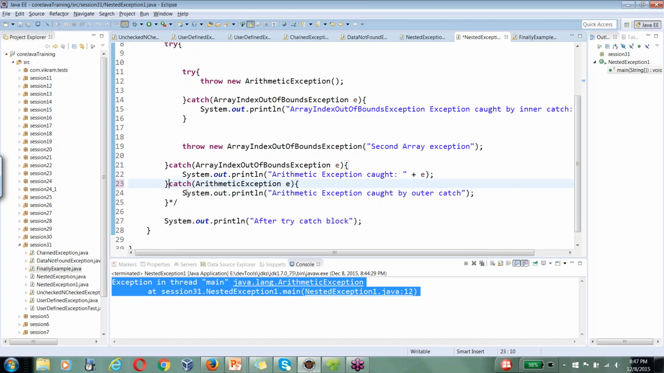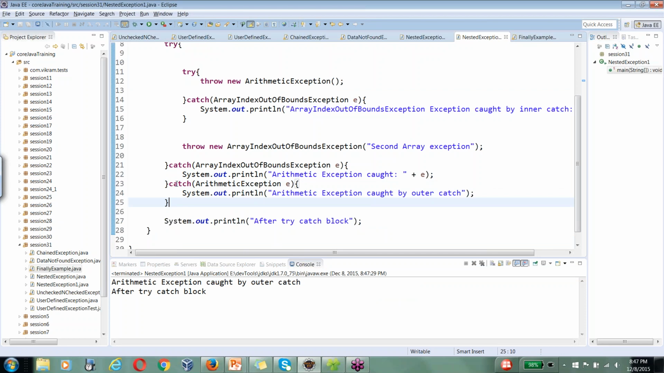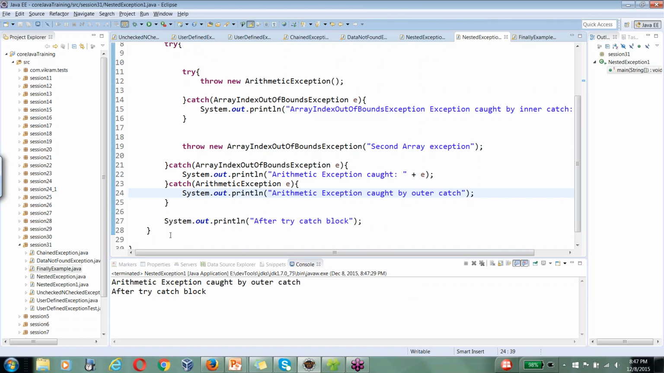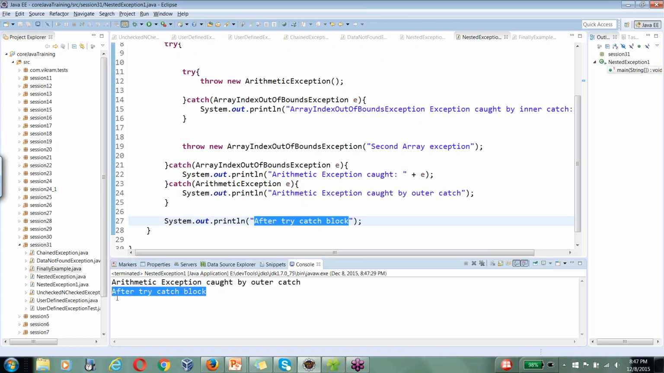Otherwise, if we have this statement, what exactly happens in that case? This particular catch block catches the arithmetic exception, this statement gets executed, and the program continues normally. That is why this statement got executed, and we are able to see this output after the try catch block.